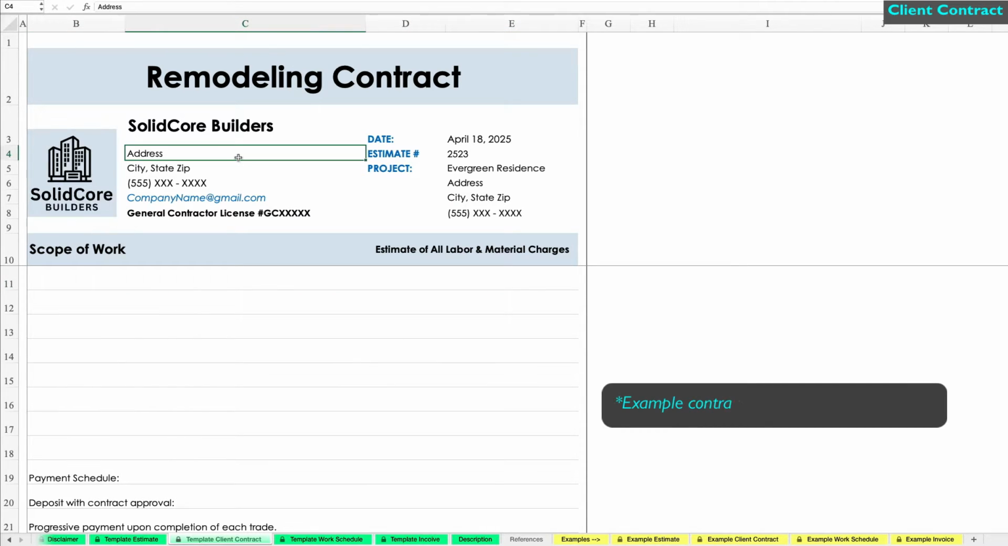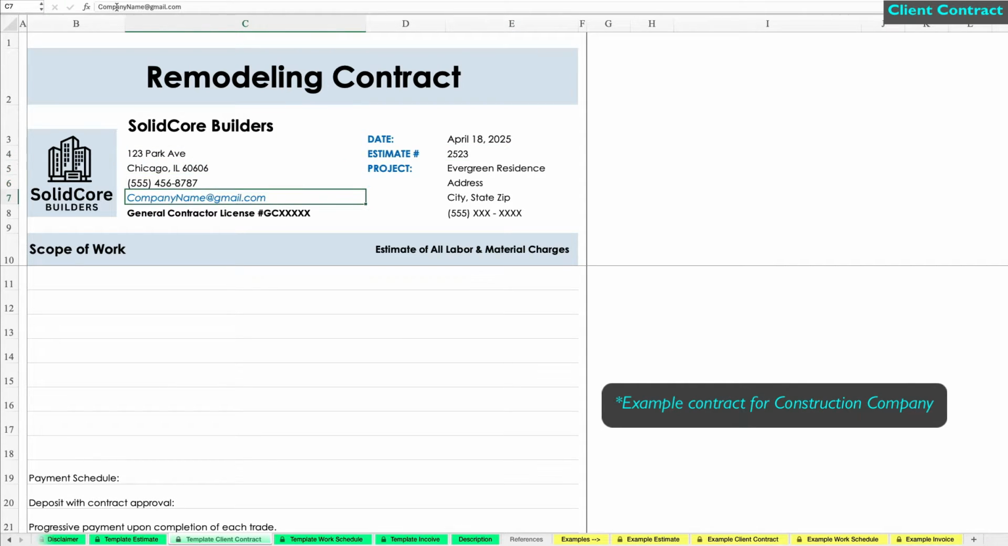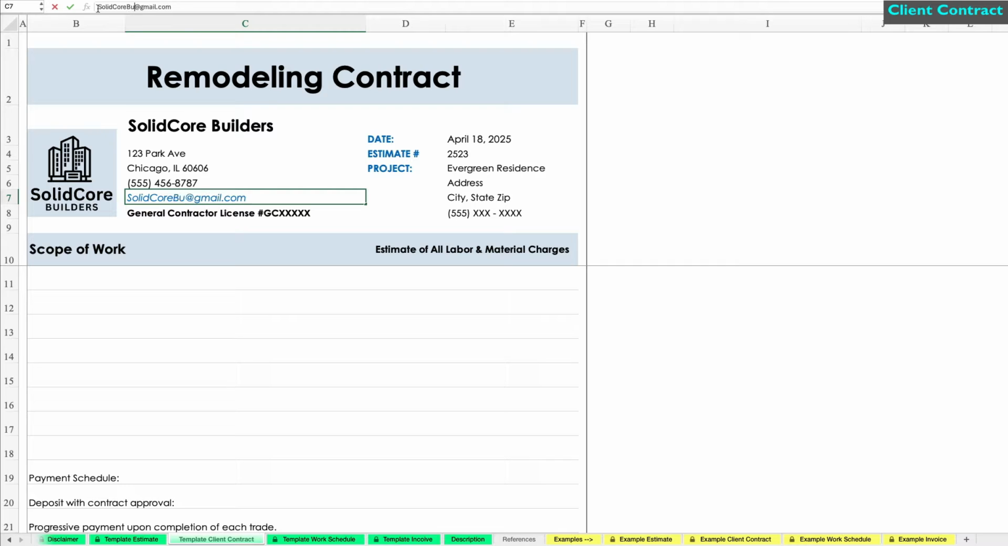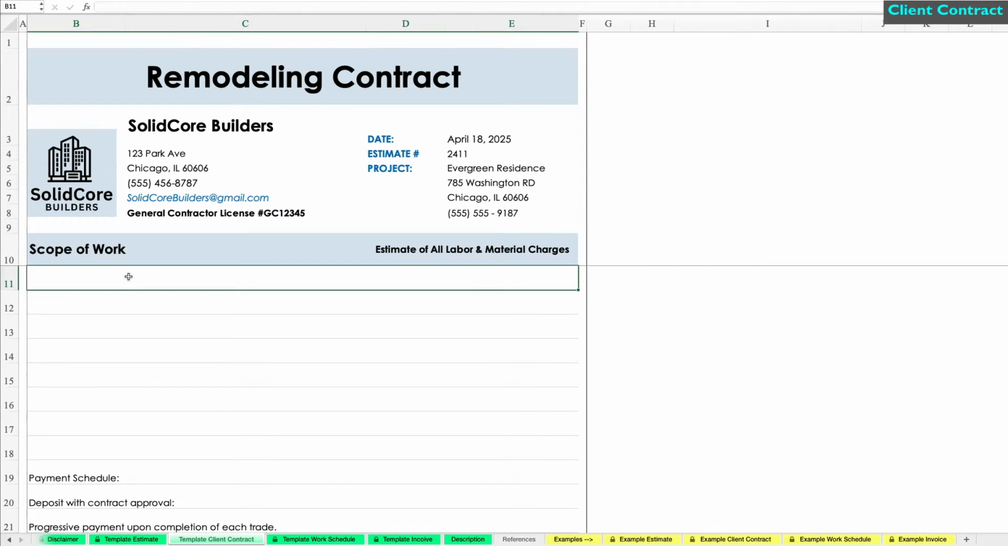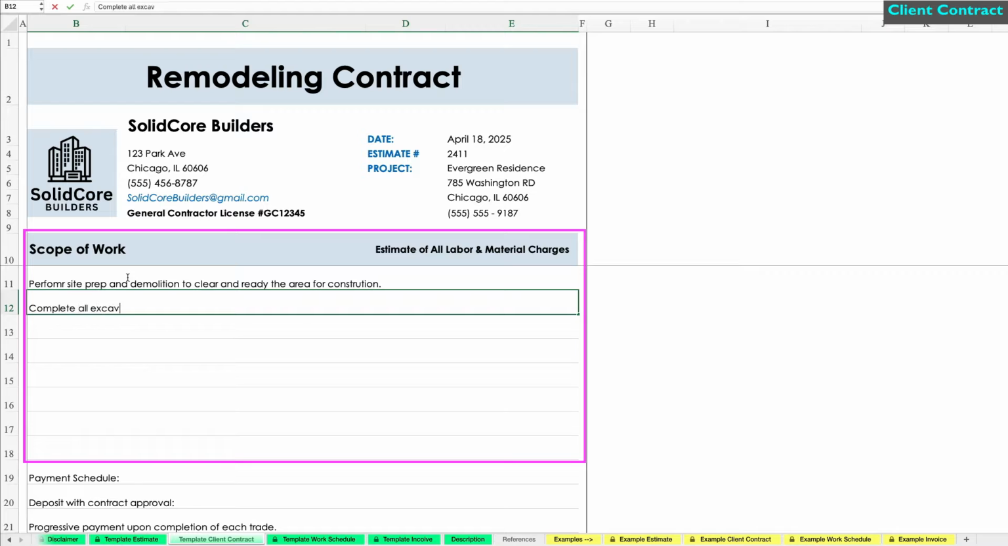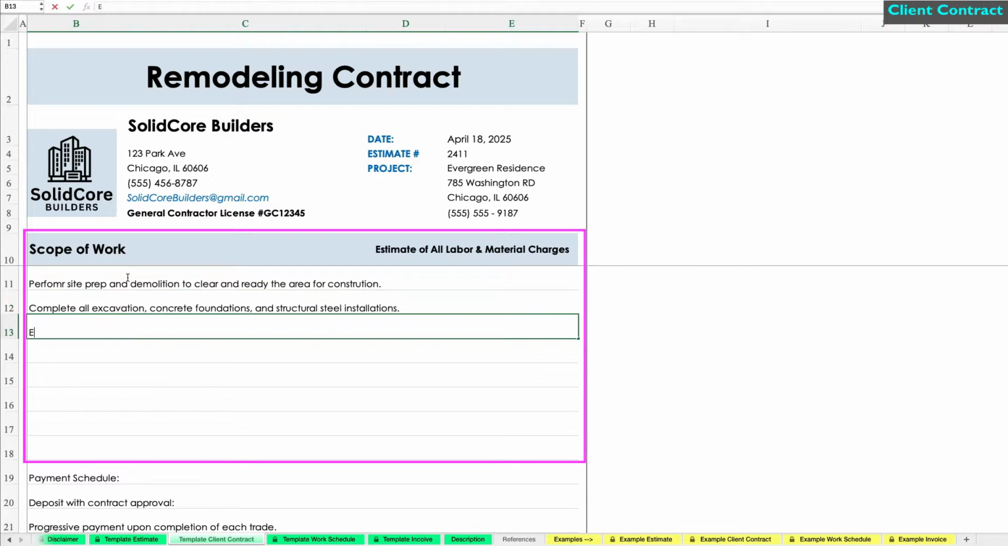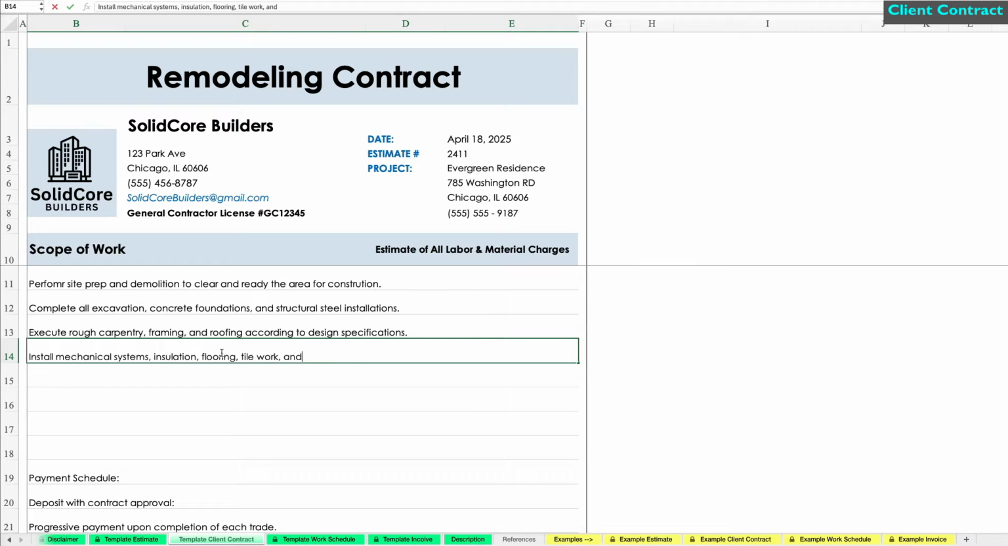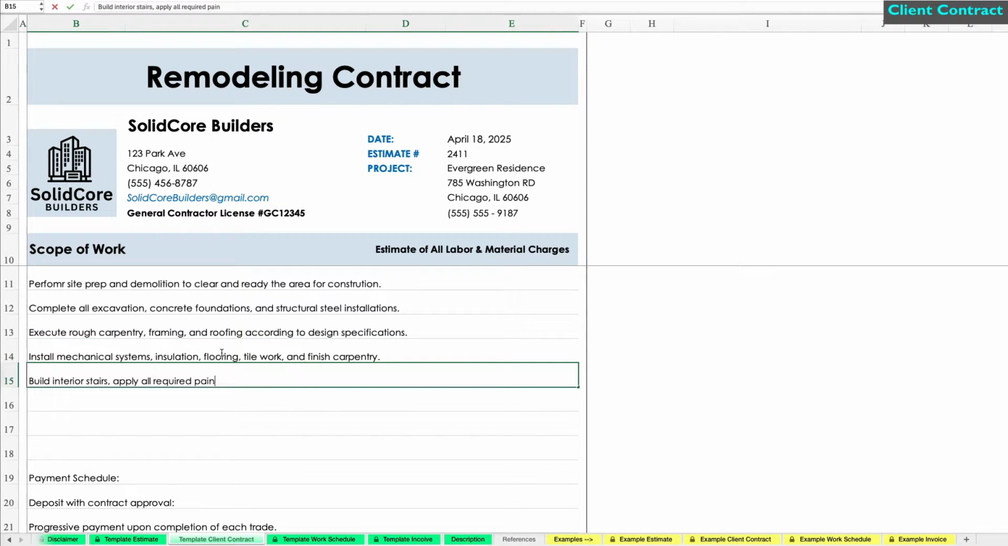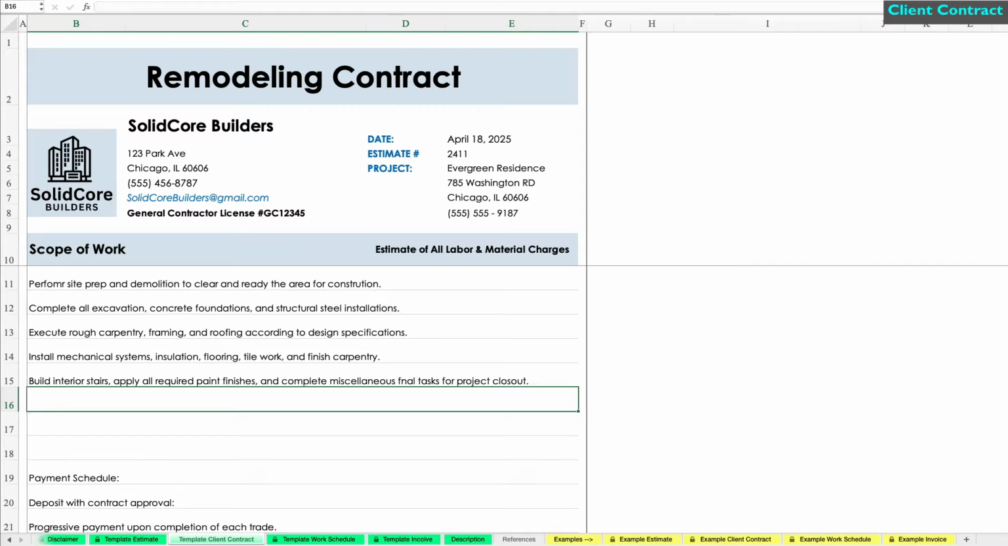After discussing the work details with your client, you will want to send a contract for signatures and to outline the scope of work. You can customize the template with your company and client information, as well as add your company logo. In the body of the contract, under the scope of work, provide a detailed description of the work to be performed. Be sure to include detailed work descriptions and all parts of the project.